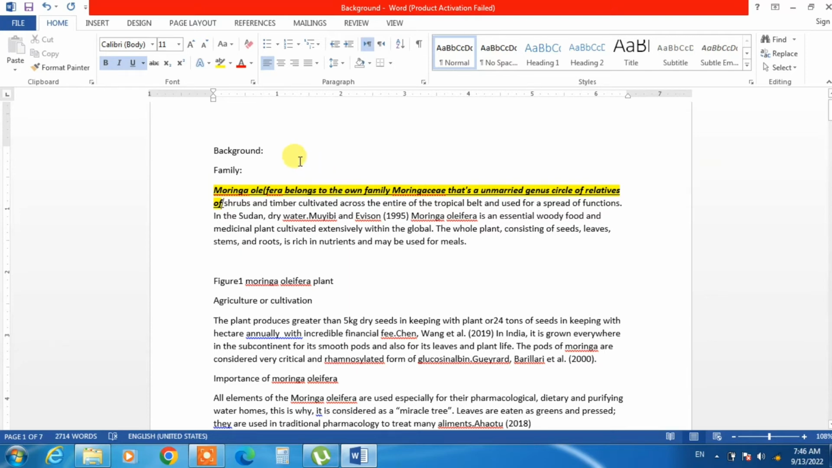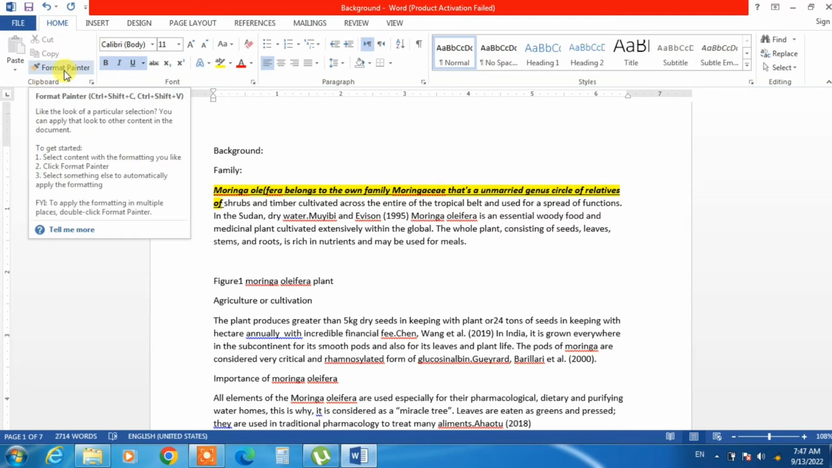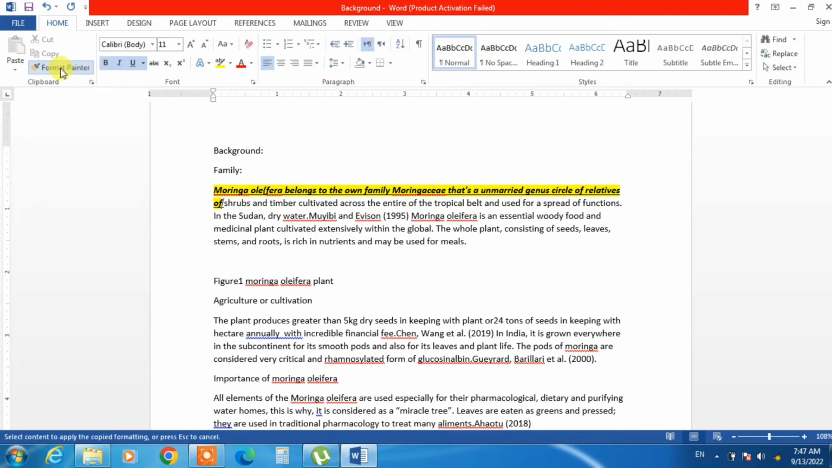Then you will go to the clipboard panel in which format painter is available. Simply click on format painter, then drag your mouse to the document. Then you can see that your cursor shape has changed into a brush. The cursor has been completely changed into a brush. This brush can apply all the format changes to the document.